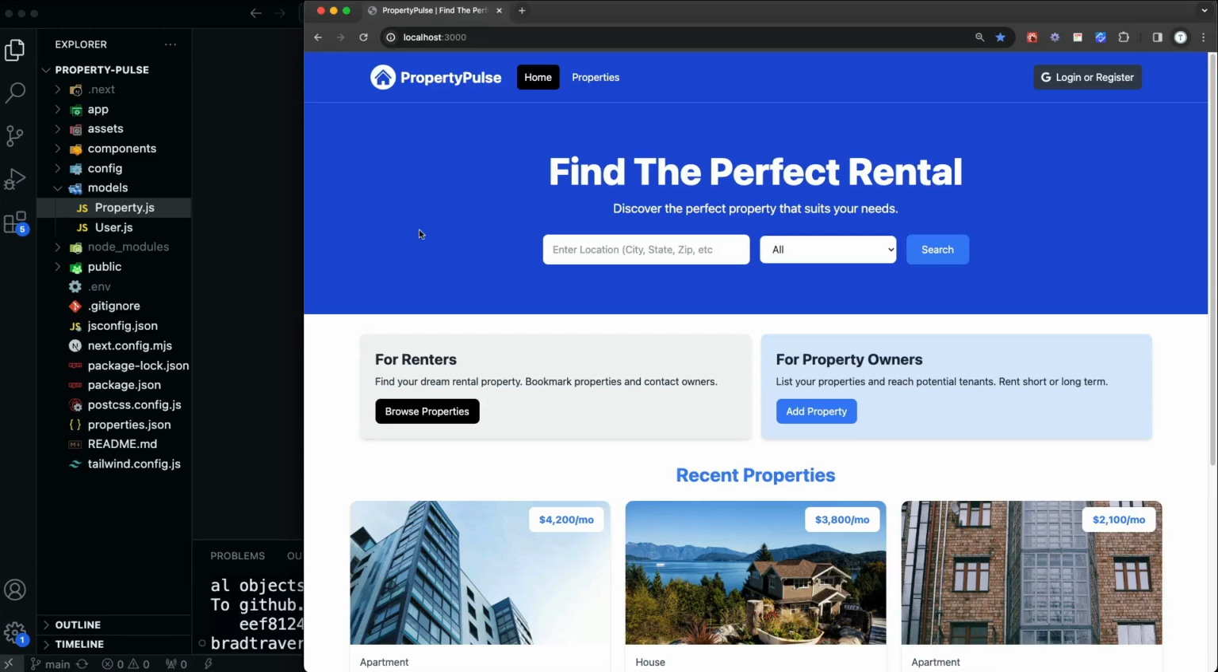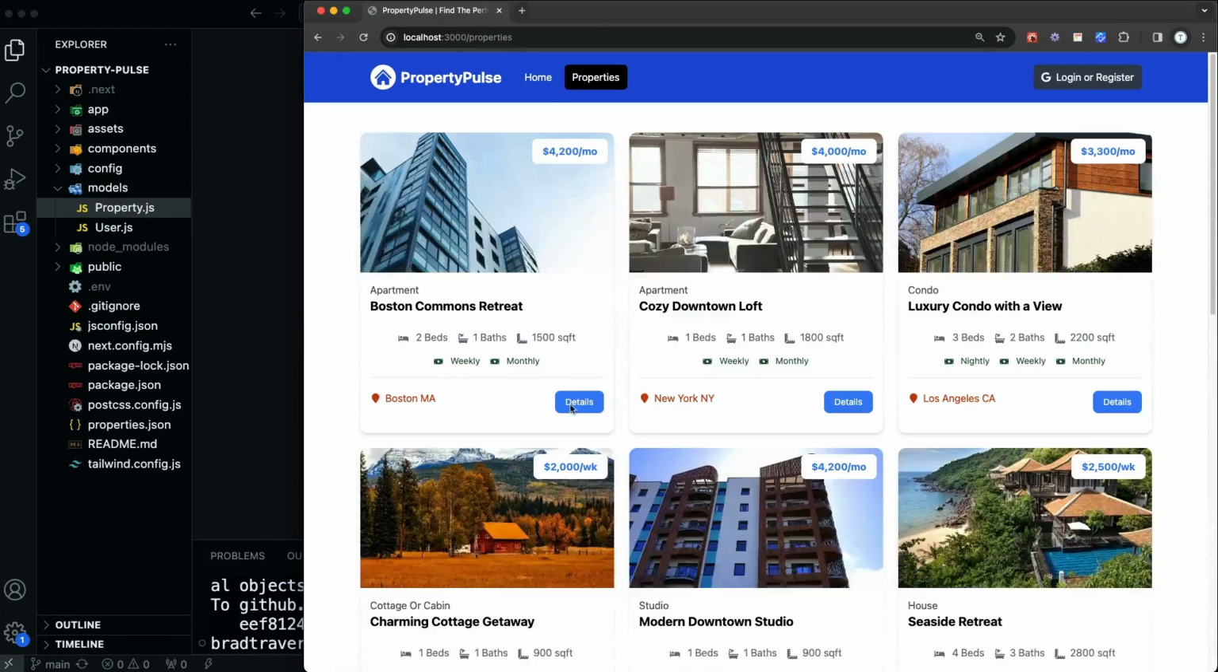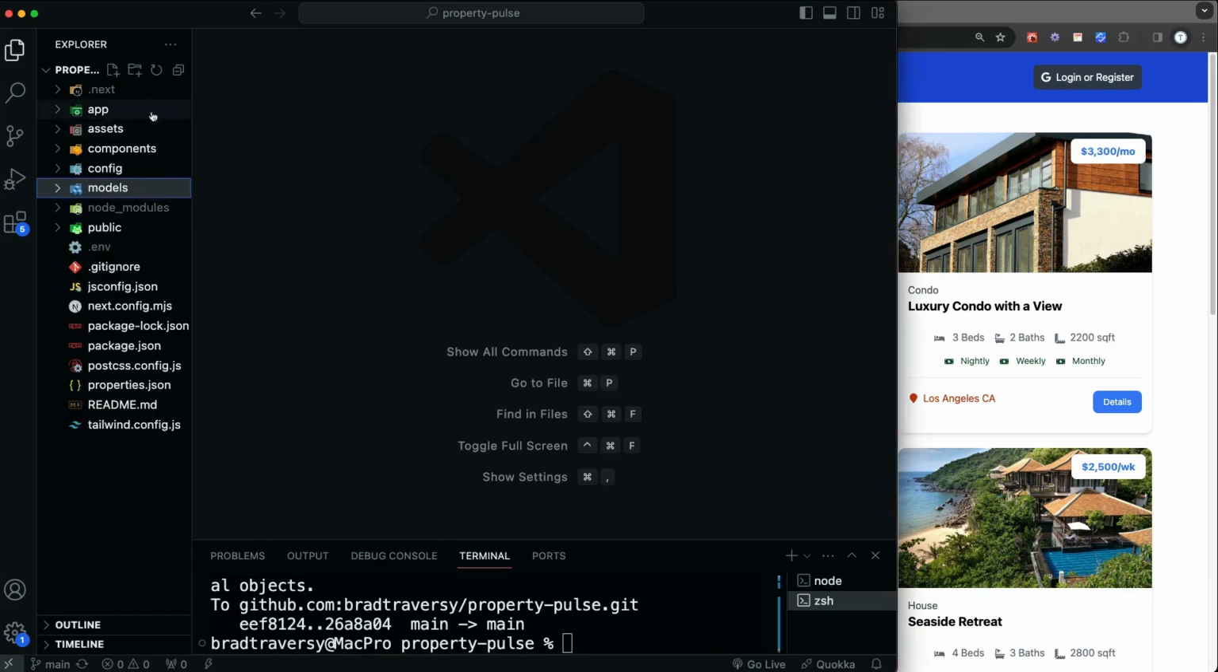So now we want to start to fetch our properties from the database, and we're going to start with the properties page here. The way this works is we're going to create an API route to use Mongoose to get the properties from the database, and then from our front end, from this component, we're going to fetch from our API route and then display the properties. So let's start with the API route.